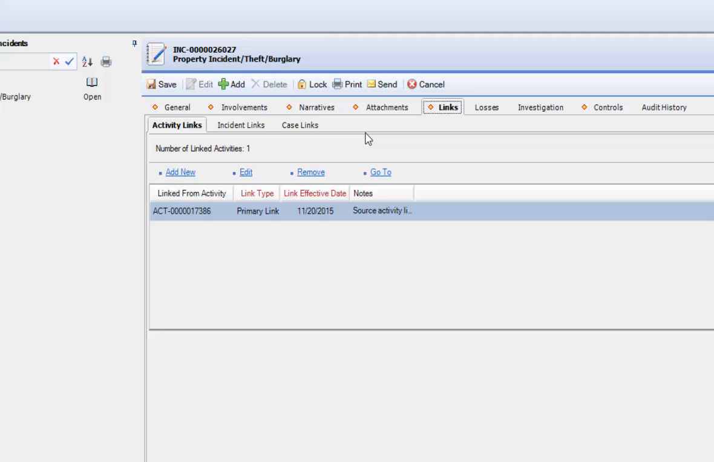The Links tab is also the same as what we saw back in User Basics Part 1. The difference here, though, is that we have a link already created on the Activity Links tab. When we create an incident from an activity, the system will automatically link the original activity to this new incident, indicating that the activity was the source of this incident.